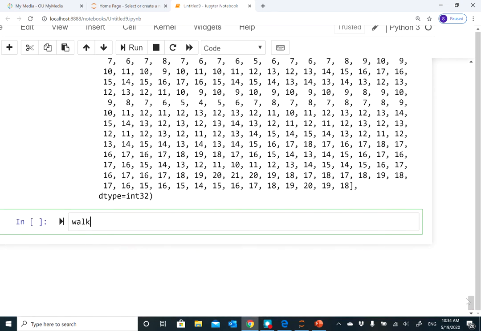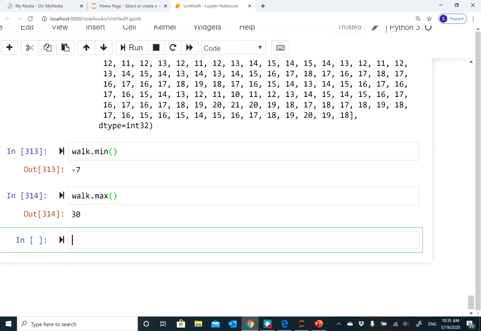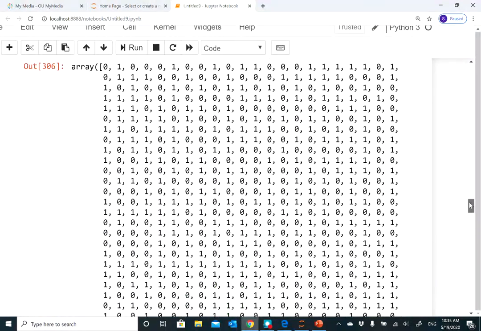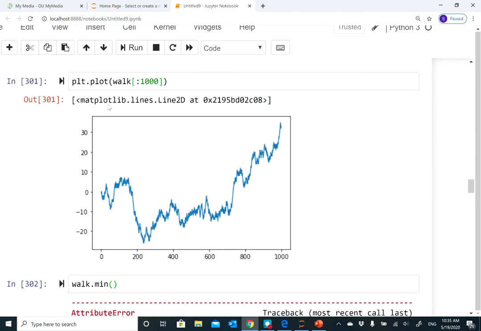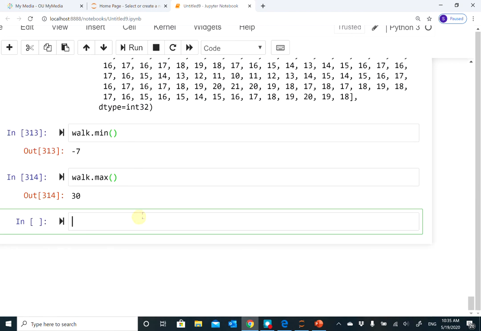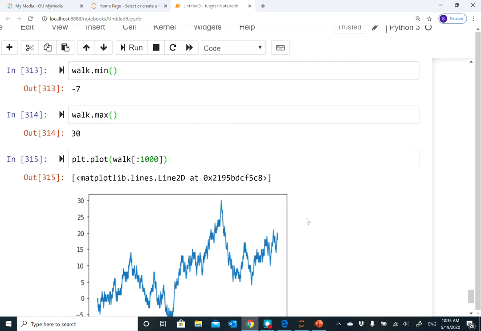Now I can find the minimum value because we simulated this process for 1,000 steps. Then the minimum value was -5 in this experiment. We can also find the maximum value, which is 30. We can also plot the result for this one. Now this is the random process.